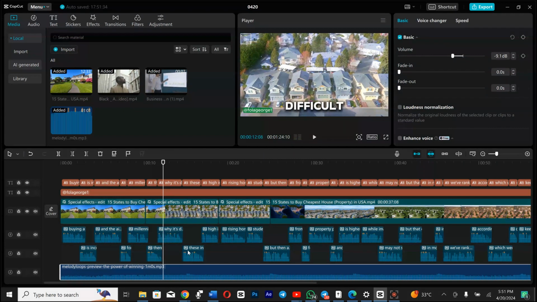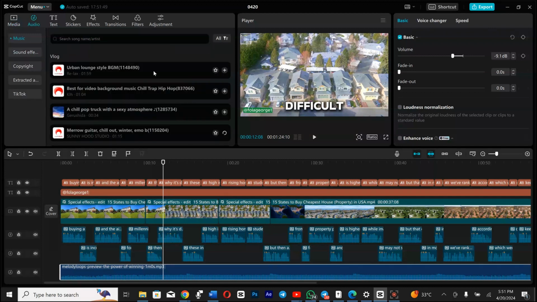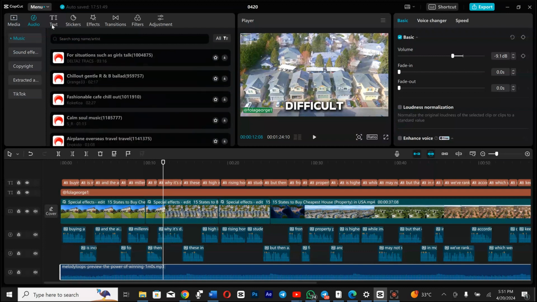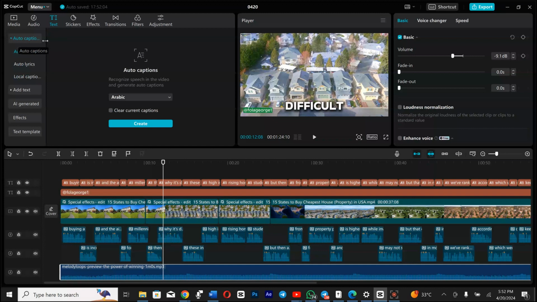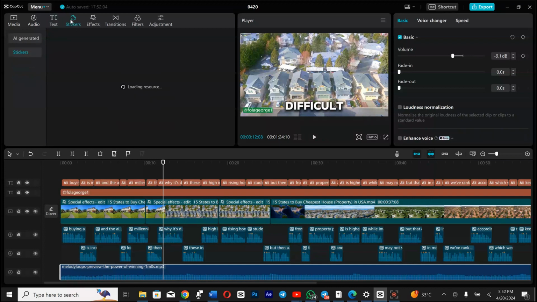Right, so that is how you add background music to your videos on CapCut, right? So we learned how to add audios, that is background music, to our videos. We've also learned how to add text to our videos on CapCut, and also how to generate captions for our videos, right? You can also add stickers to your videos on CapCut. So there are so many stickers that you can use for your videos.